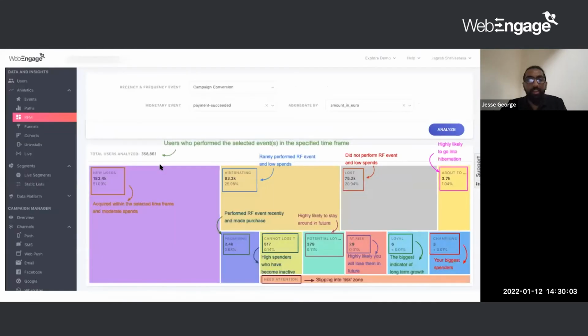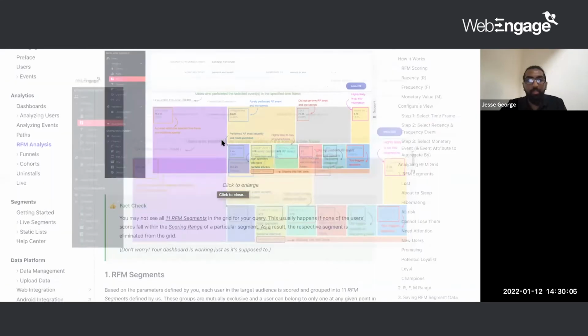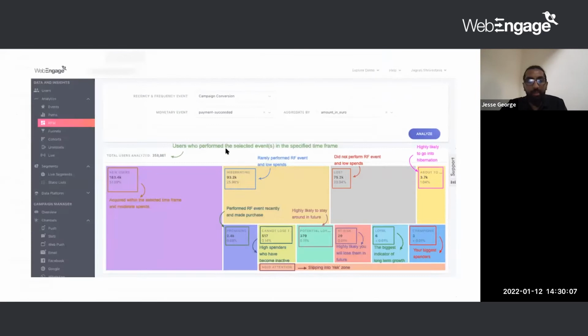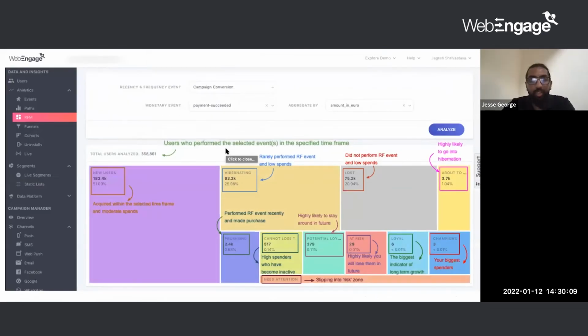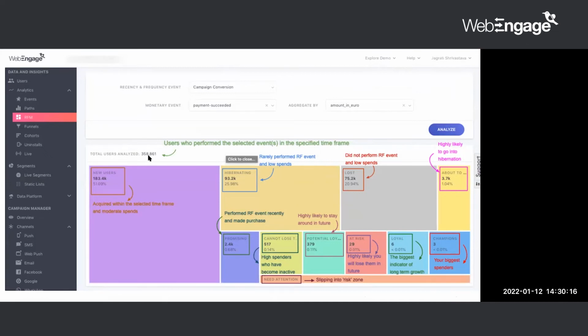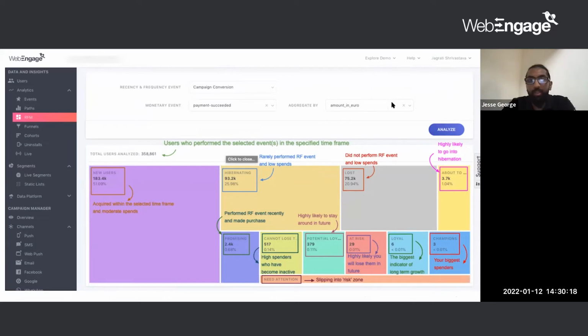Moving ahead into the definitions of each of them. As I said, it's already available on the knowledge base. We can share those links with you, but I'll go through each of them separately as well. So what does the total users analyzed say? Once you've set a timeline, your conversion event, and your recency and frequency event, it's how many users this set will include. That's total users analyzed.